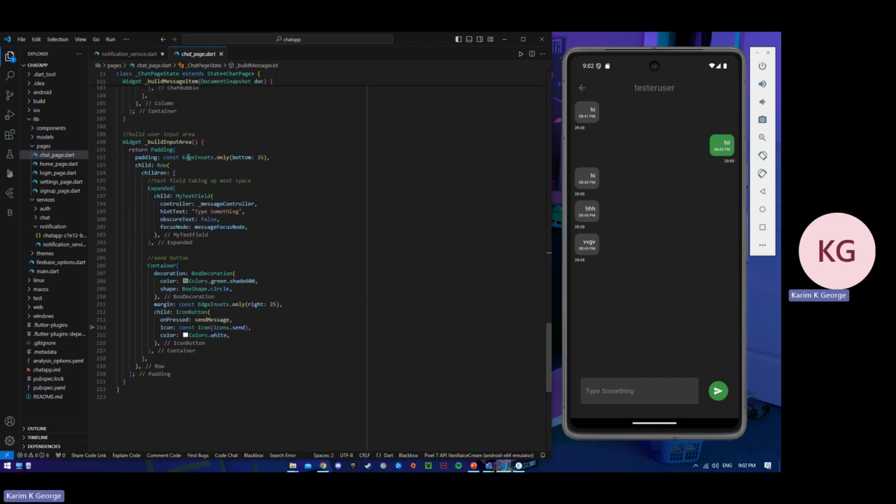Finally, here is the input area, which basically includes an expanded text field to take most of this space on the bottom of the screen, which also uses the custom my text field, similar to the ones that I used for the login function. And finally, here in the container, I have the actual icon for sending the message, which calls the send message function.